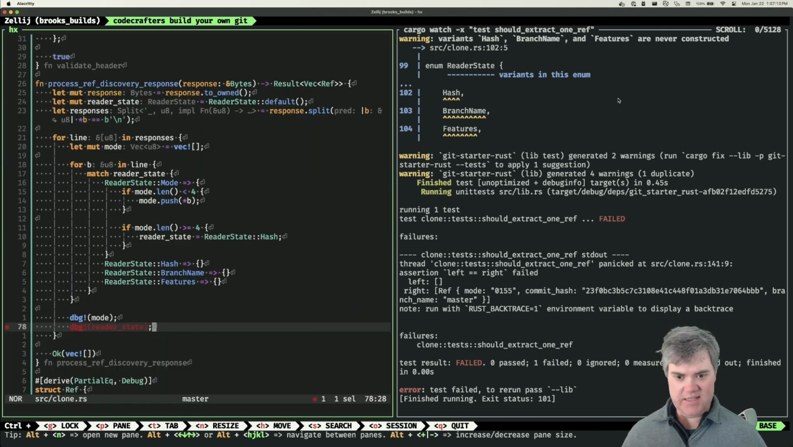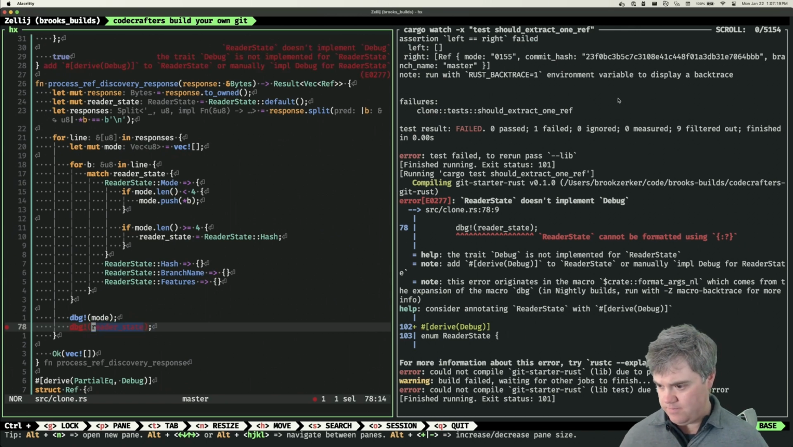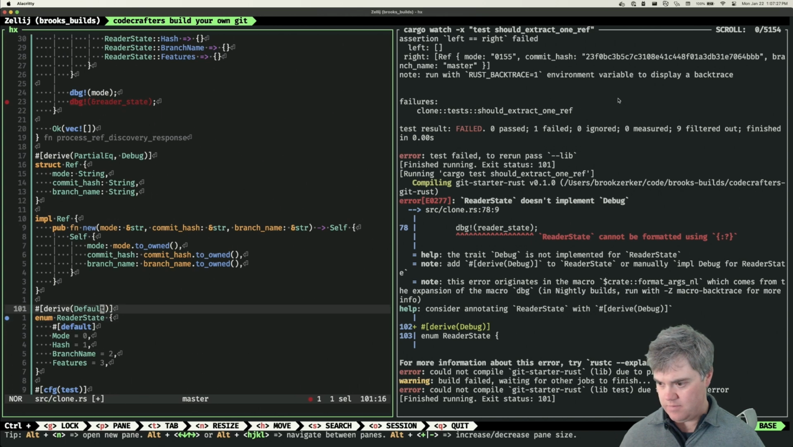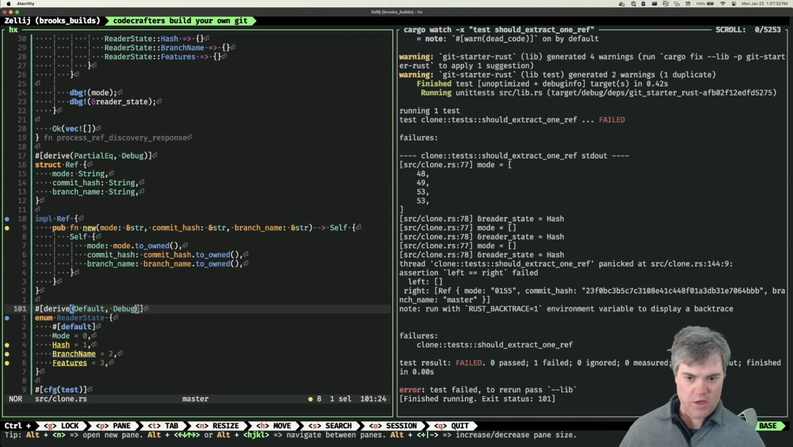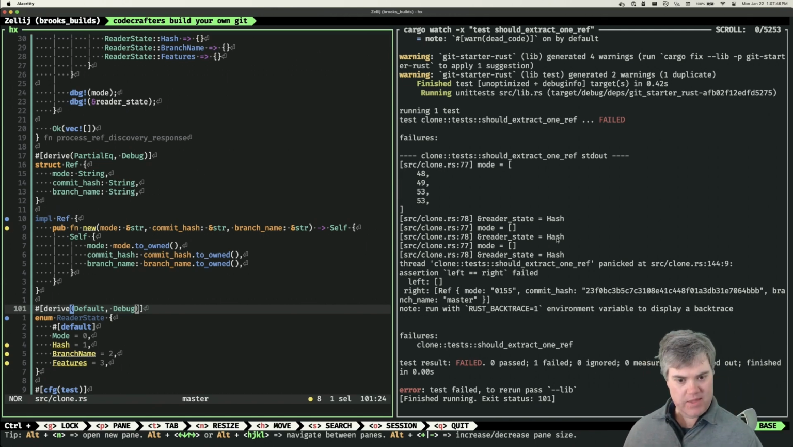So we should now see that the reader state is in. I don't need to take ownership of you, and then also you need to implement debug. Okay, so our mode is 48, 49, 53, 53. Excellent. And our reader state is now hash. Okay, excellent. And then we panicked. Okay, excellent. So that's good.